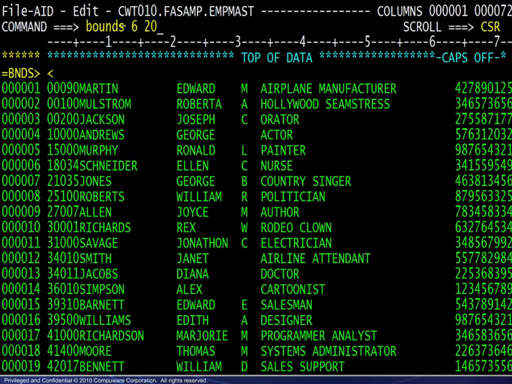Here we enter the primary command to set the boundaries at columns 6 and 20. The changed boundaries delimiters appear on the display. Note that the boundaries also may be set and/or reset by simply entering the delimiters at the desired locations from the keyboard.